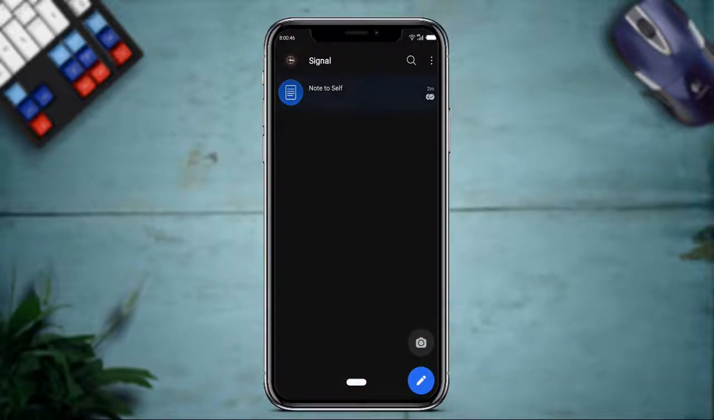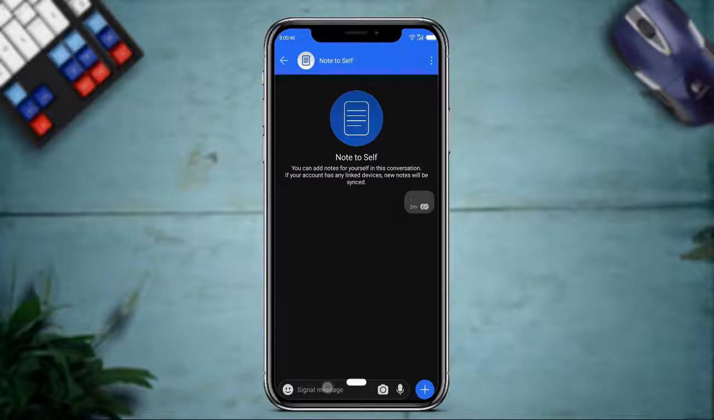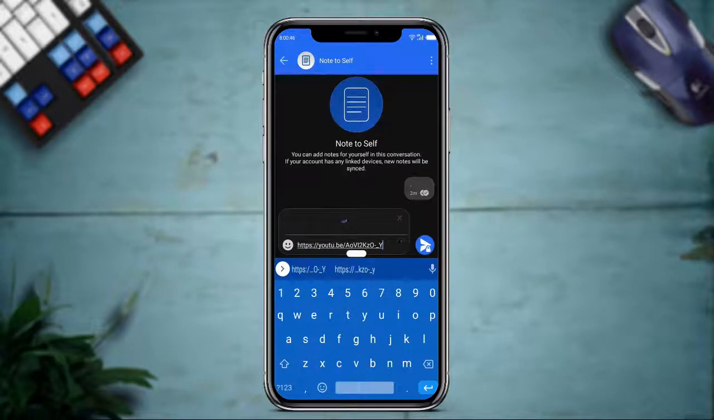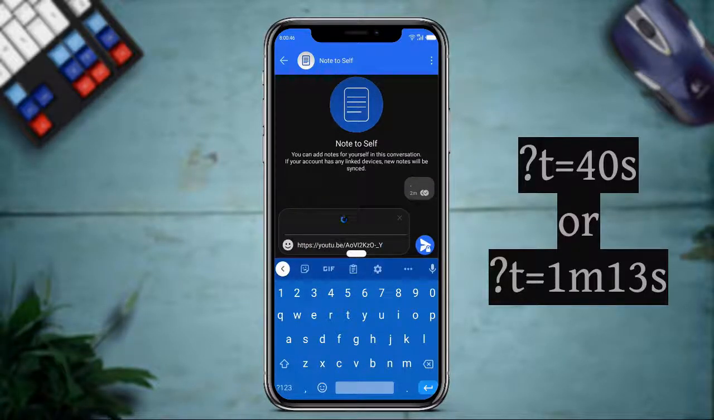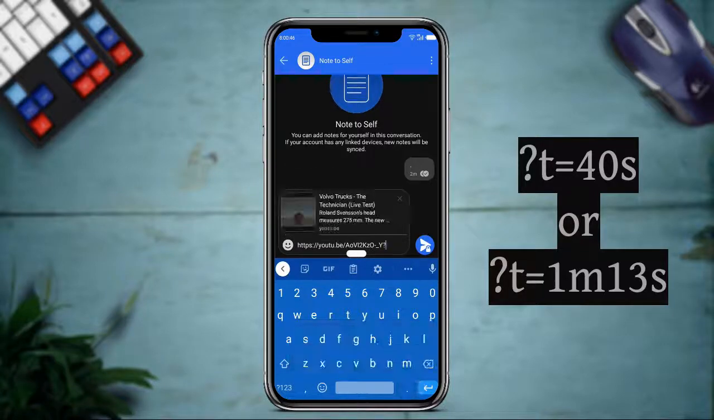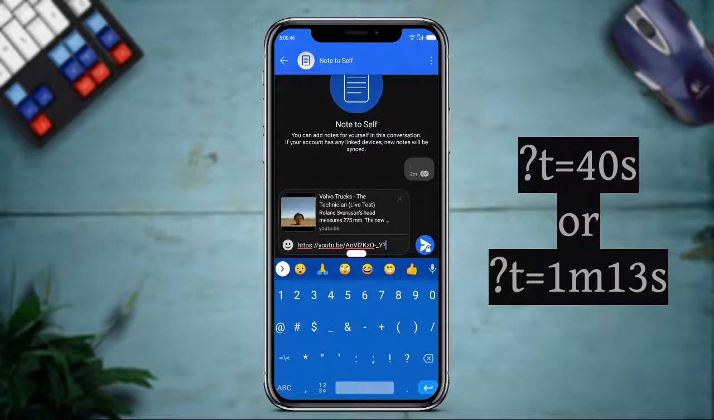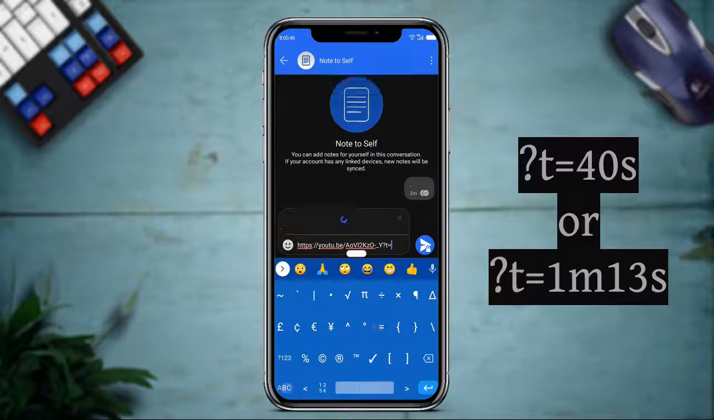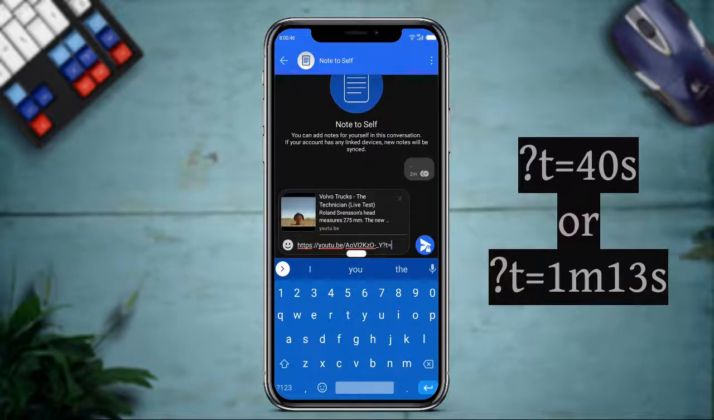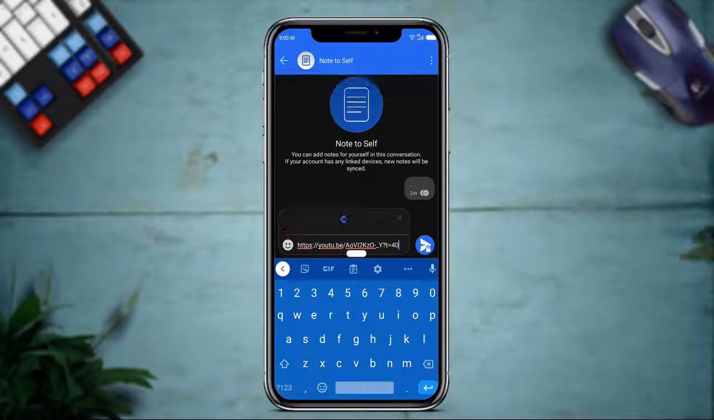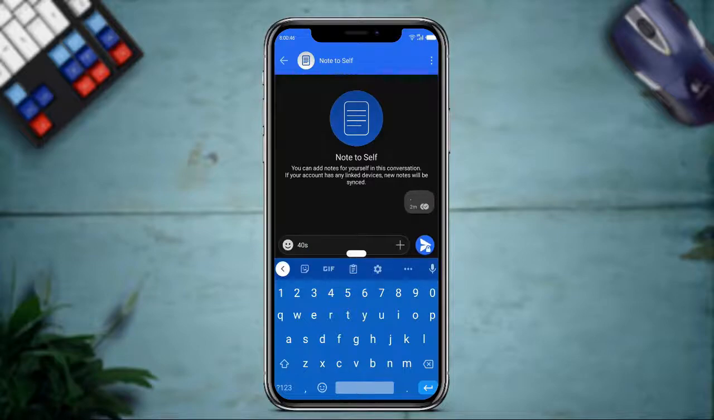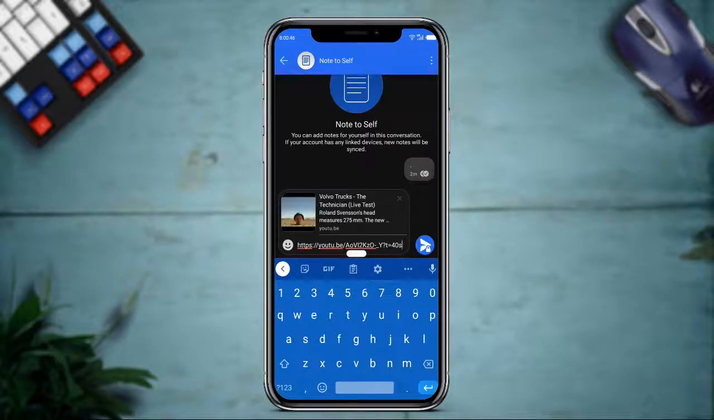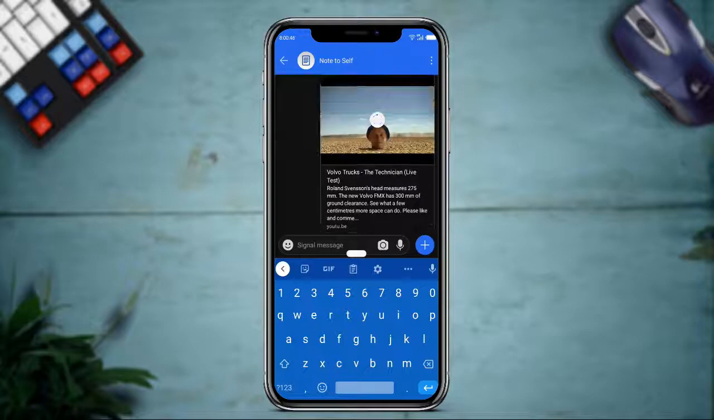After you've pasted the link to where you are sharing it, add the question mark sign and then add T, which is equal to time, and then add the equal sign and then add the point you want the video to start. In this case, it's 40 seconds into the video, so 40s. You add all these immediately after the link with no space and then send. This way, when the person opens the link, the video will start playing at the exact moment you added to the link.